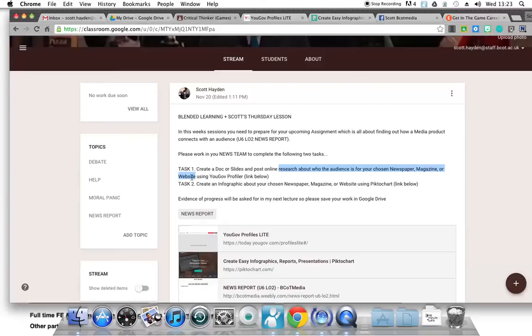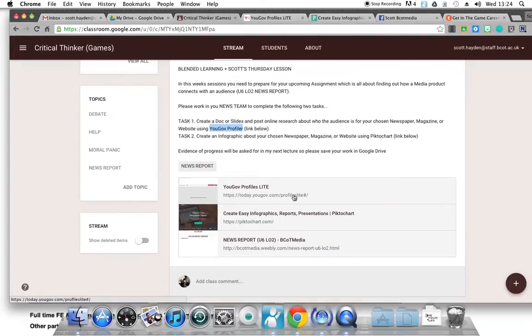This will be invaluable research when it comes to doing your news report, having these cutaway graphics and information to cut to rather than just one of you sat in a suit behind a desk. It's going to be useful. I recommend you use YouGov Profiler as well. I will demonstrate. I've linked it beneath as always.